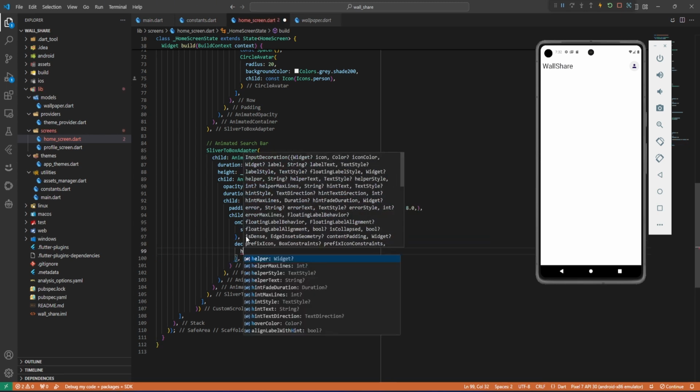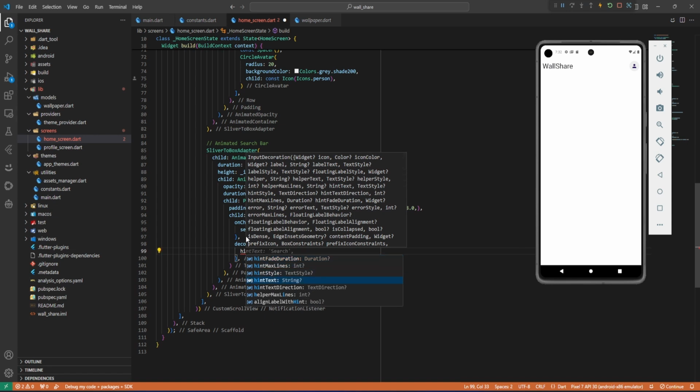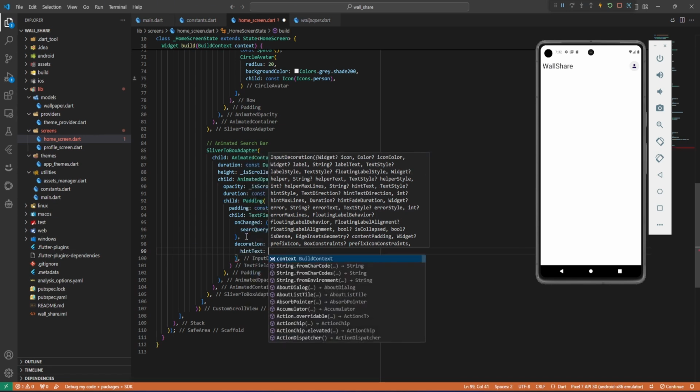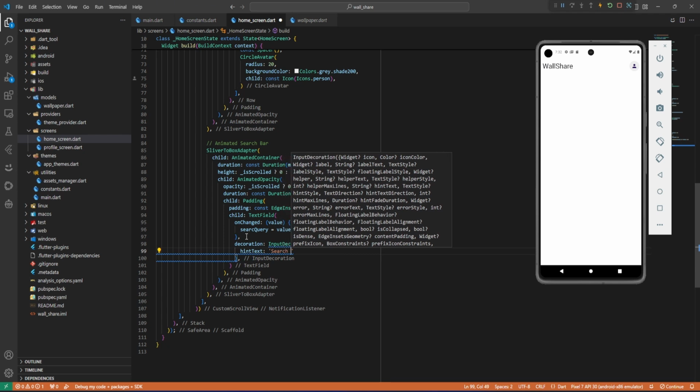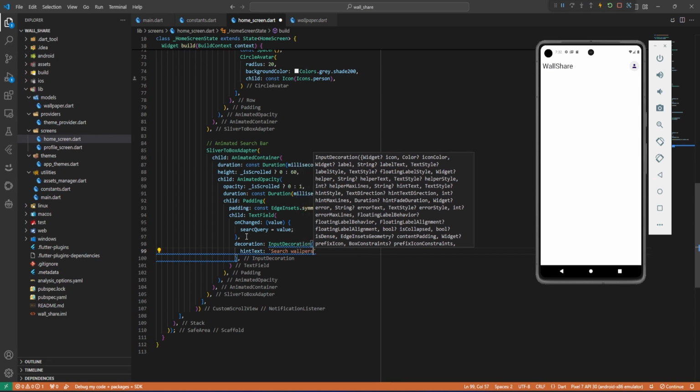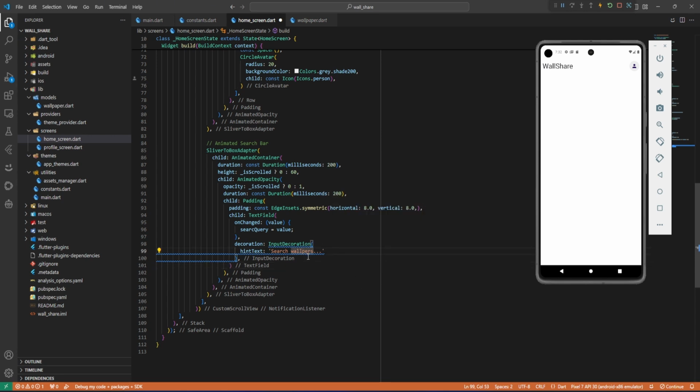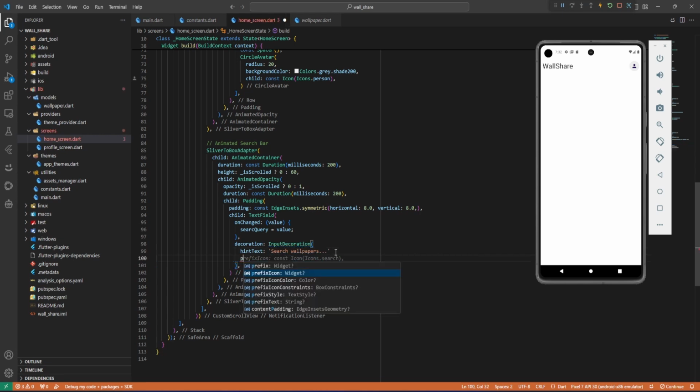Now here, first let's start with a hintText. So hintText, we're gonna say search, okay, let's say wallpapers. Search wallpapers like that. This is going to be our hint text. Then after our hint text like that, we're going to have a prefix, which is going to be our prefixIcon, which is a search icon, of course. Let's put a comma here.